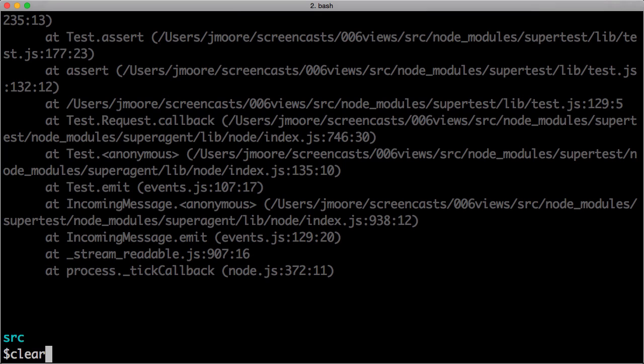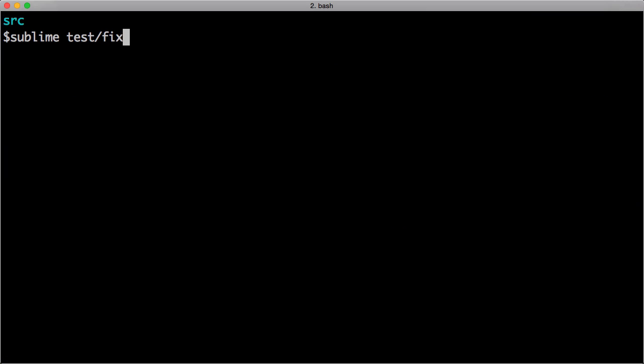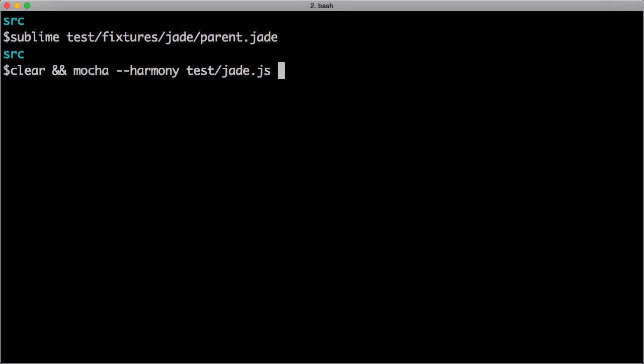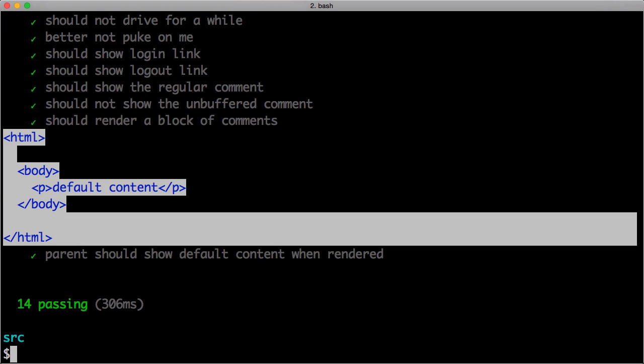Now let's create the parent file. The keyword to use is block followed by an identifier. Then within the block, we'll put a p tag with default content. Let's save our file and run our test again, and it passes.